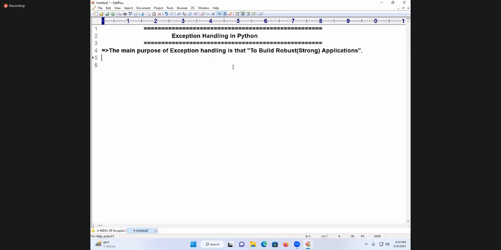In real time, any technology, any language, when the end user enters invalid input, by default, we will get what? Technical error message will come. Who will not understand the technical error message? End user will not understand. Who will understand? The programmer can understand. Who will not understand? End user. End users will understand which messages?